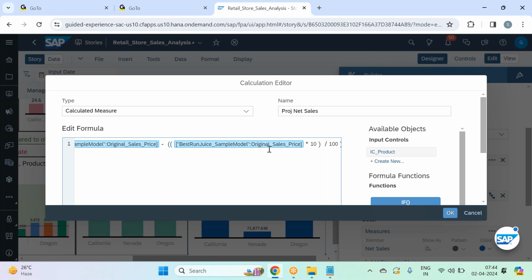Suppose your gross sales is 1000, guys, and the discount percentage is 10. So the discount amount is 1000 multiplied by 10, that is 10,000, divided by 100, which will be 100. Right? If it is 20, it will be 200.